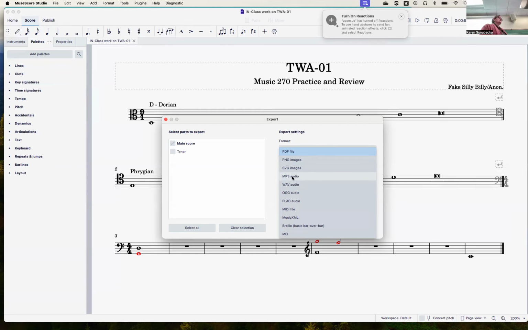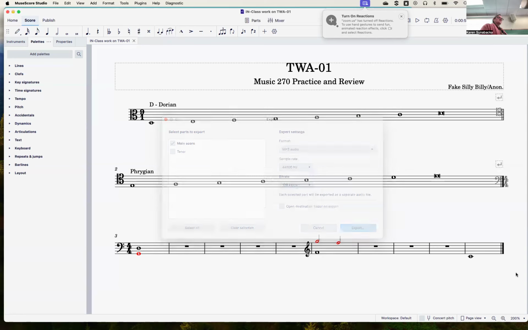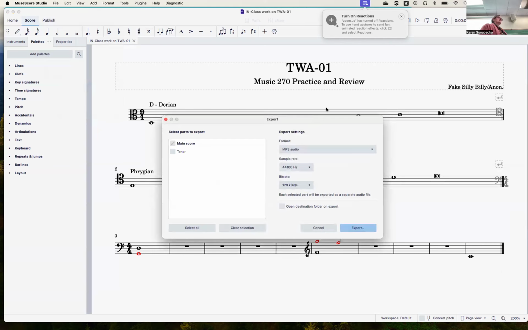So I'm going to first export it as an MP3 audio. And let me just see where, yep. So it's going to save it to where I put it, right? So this is our week 1, class 2. I'm going to save it to here. That was where I put it first, the first one. And now you also want to export it as a PDF. So it's always going to do the last thing that you did.